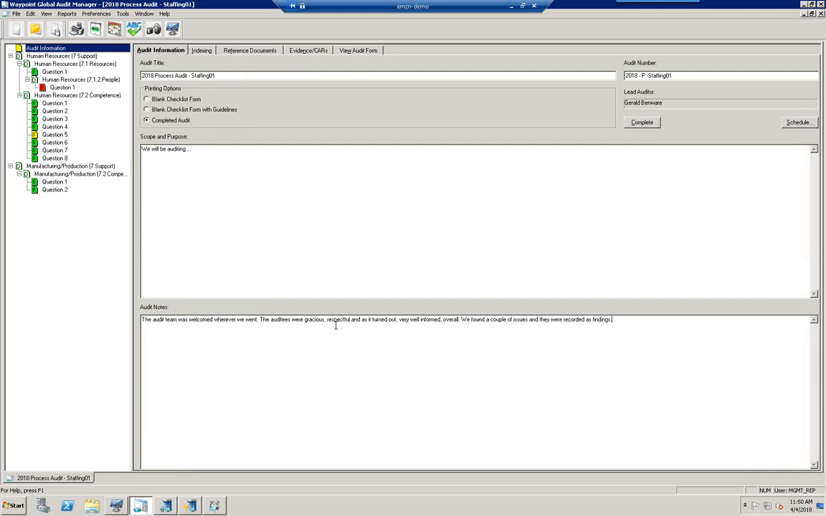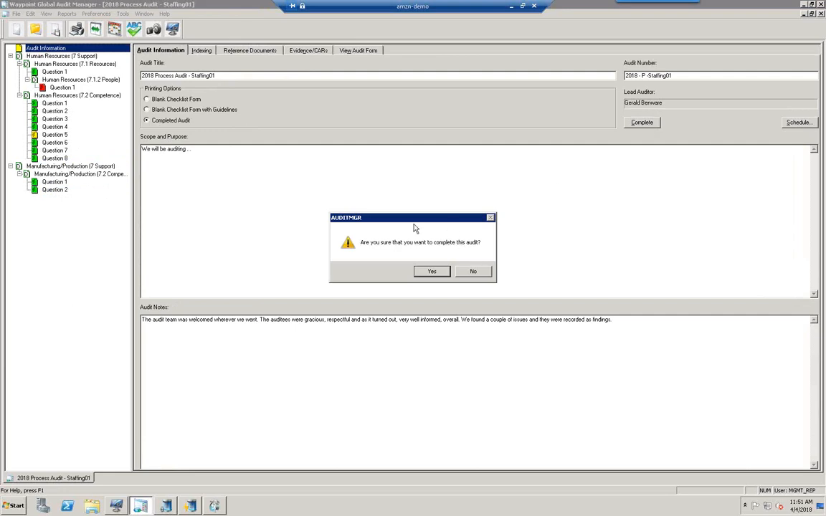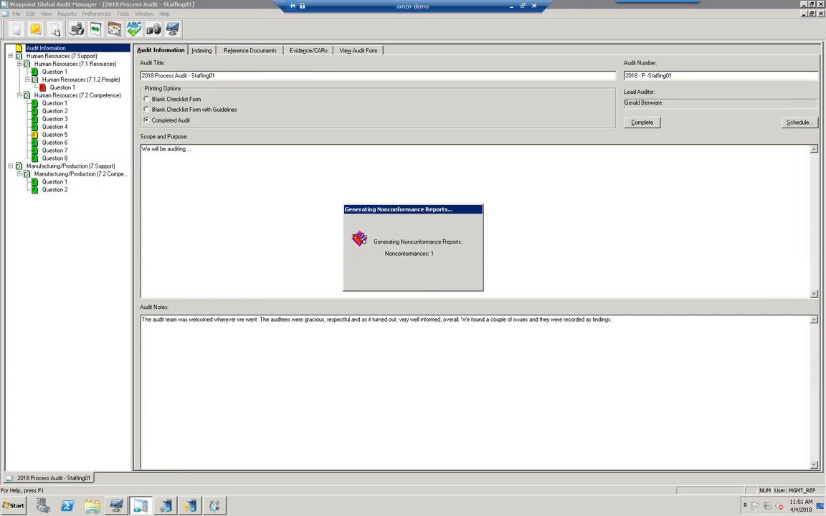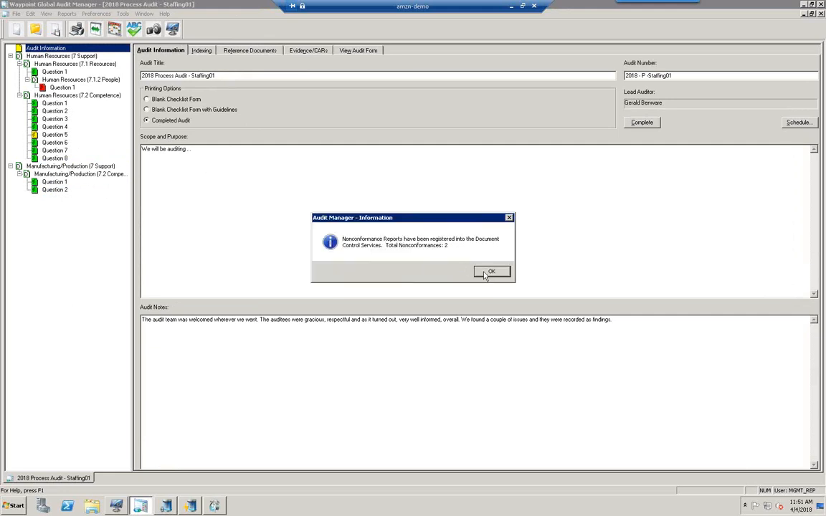And then once I am ready to make sure that we have no further edits to make, then you want to be really sure on this because there's no going back. We can complete the audit. When I complete the audit, it is going to make this non-editable. There's no going back. Are you sure that you want to complete this audit? Yes. And you can see how it's starting to generate the non-conformances right now. And there were a total of 2.